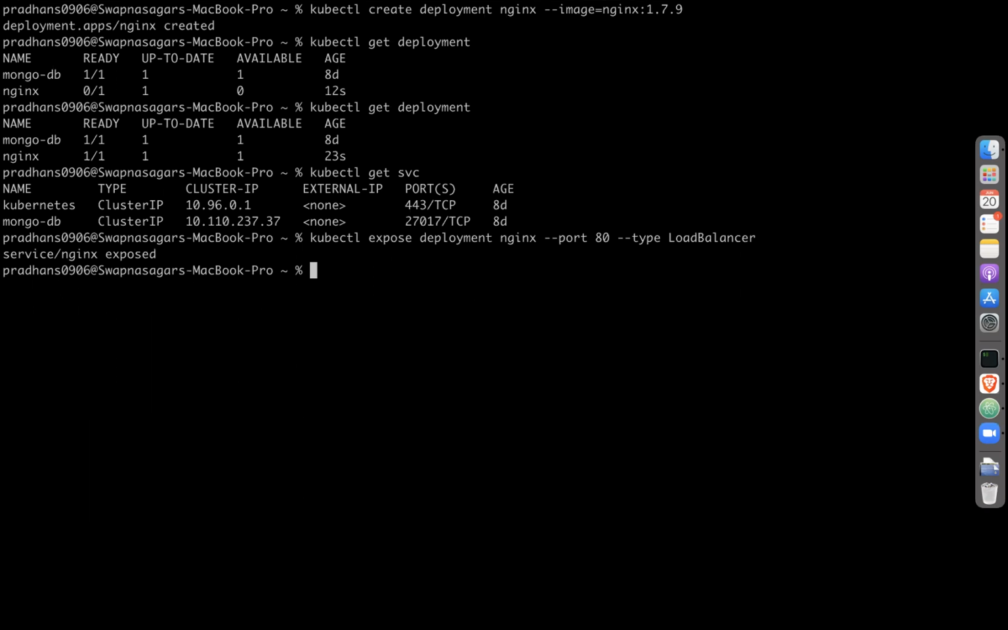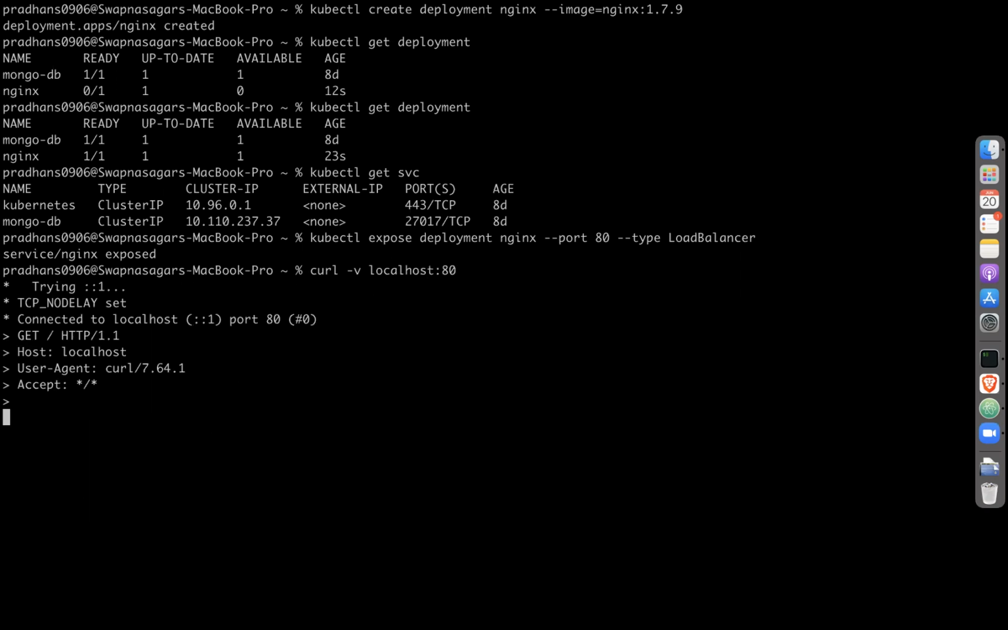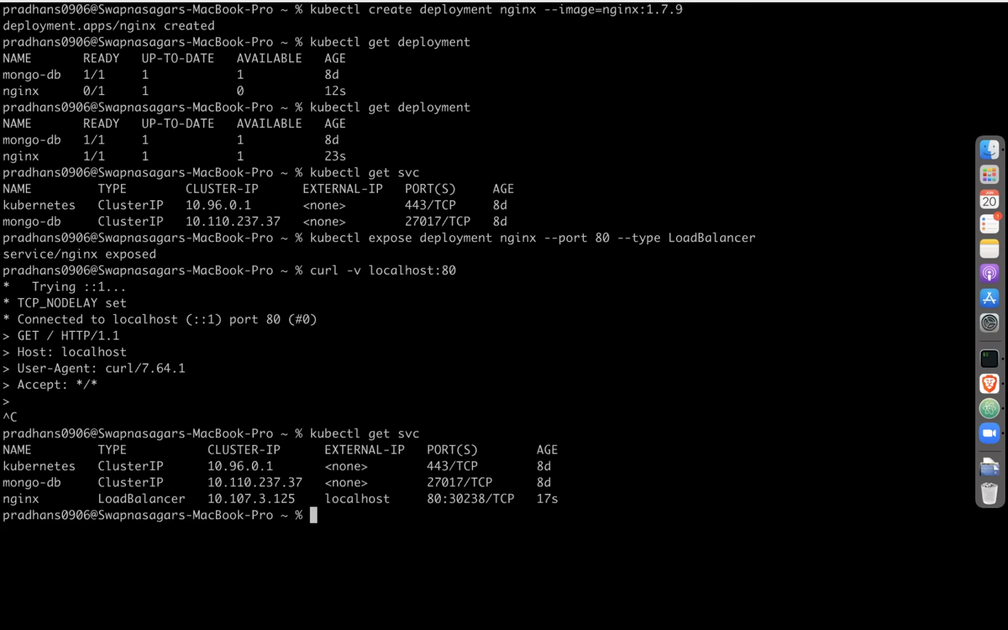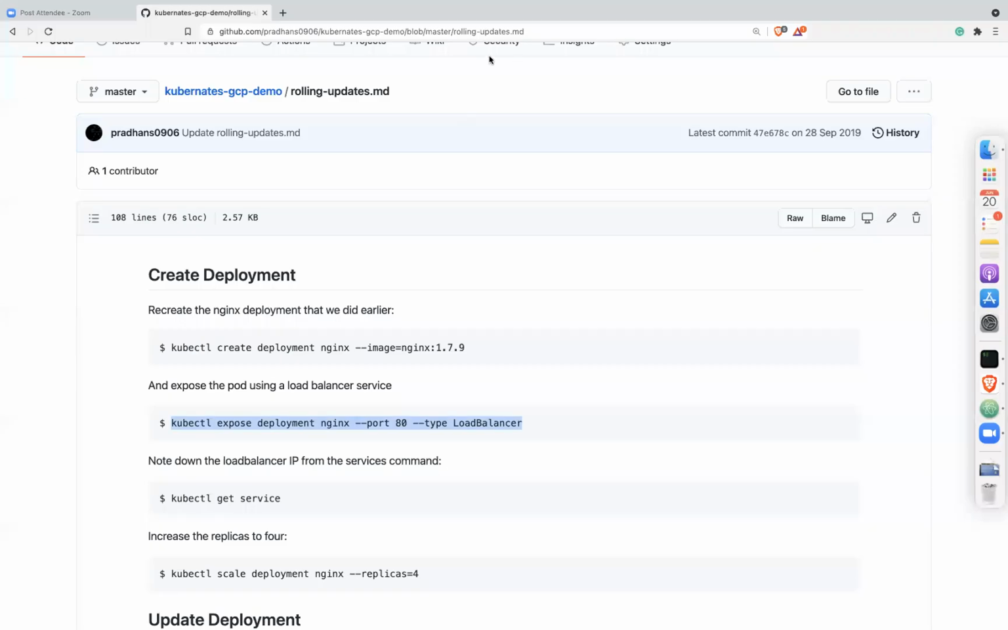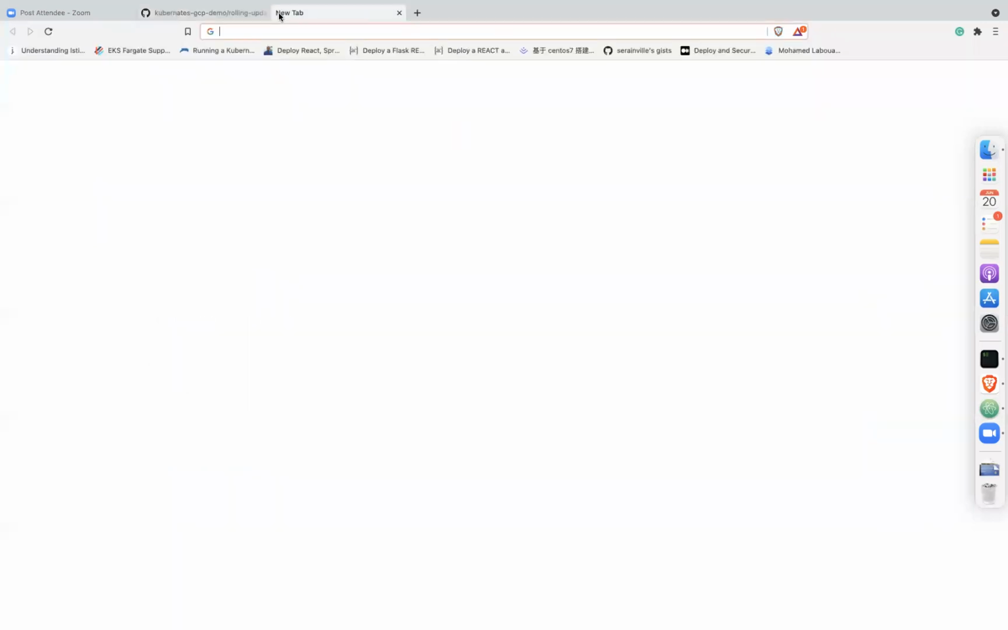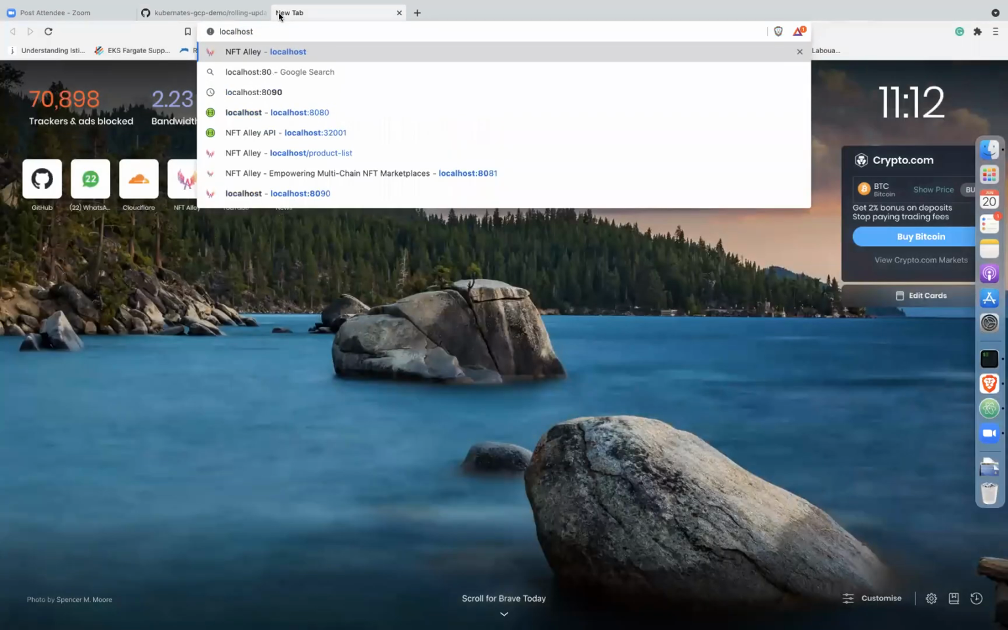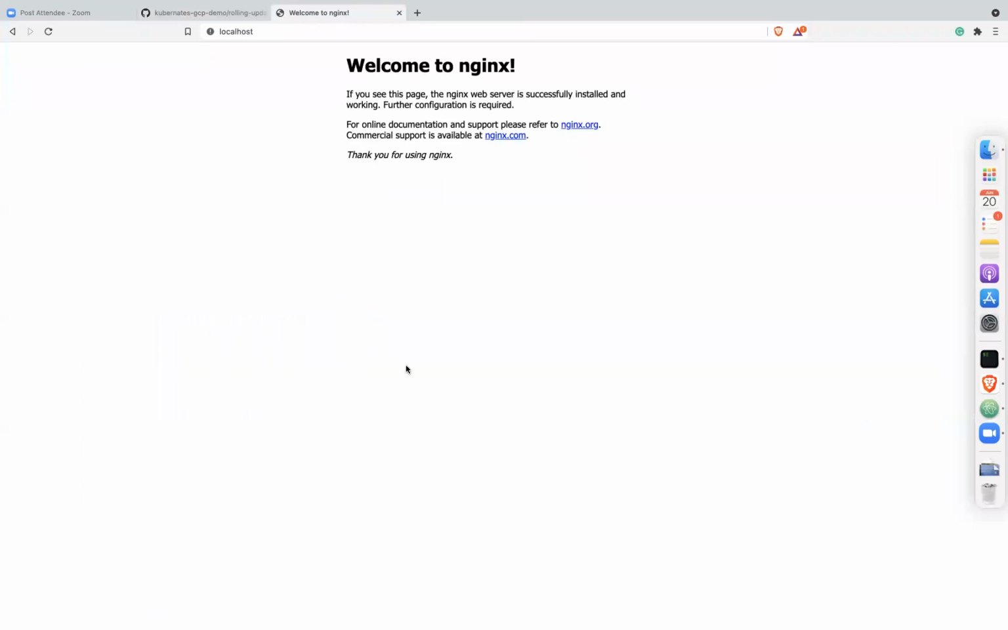That's all. Now the service has been exposed, and the moment I do curl -v localhost:80, it should show me the Nginx page. Let's check that out. localhost:80. All right, now it is back up. As you can see, it is running. You can even go over with this at localhost:80, and it is telling you welcome to Nginx.